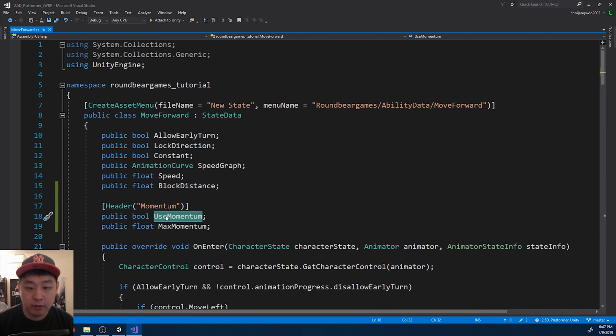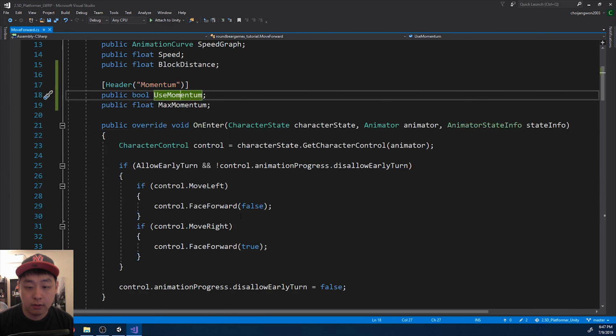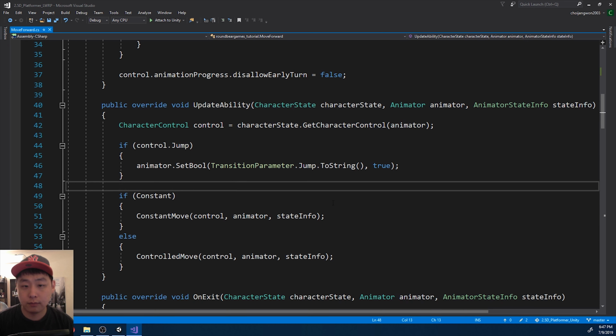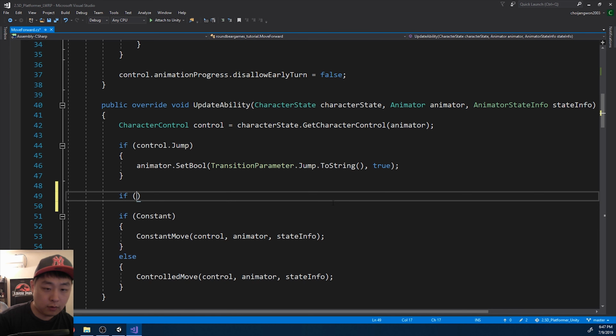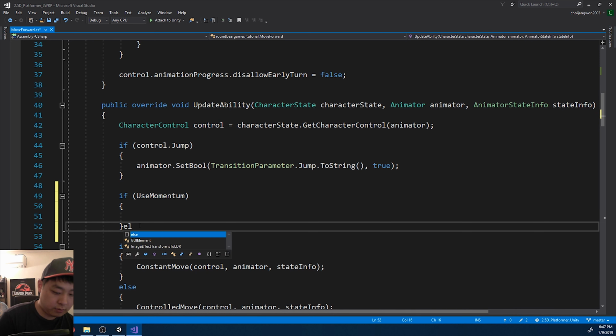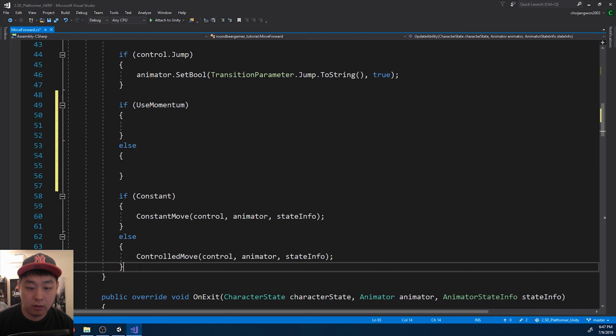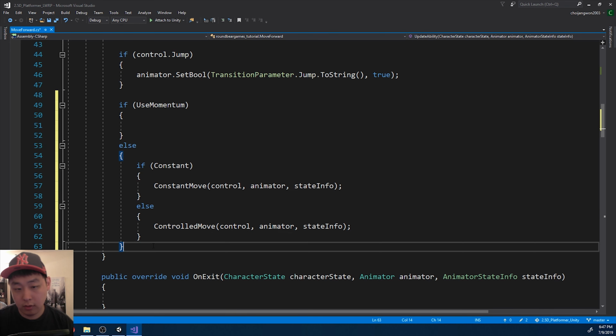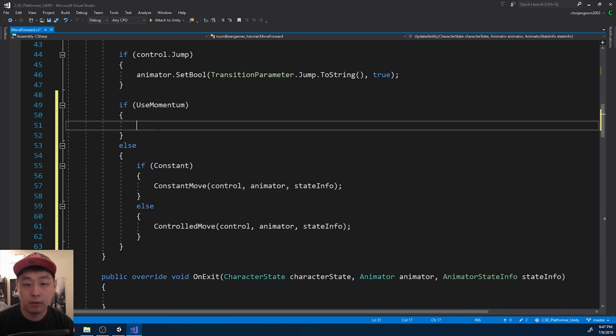So if you have this option turned on, I'm gonna go to where the update is. If use momentum, we're gonna have a certain set of script. If not, we're gonna go with the normal movement.